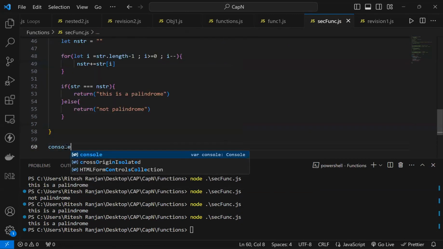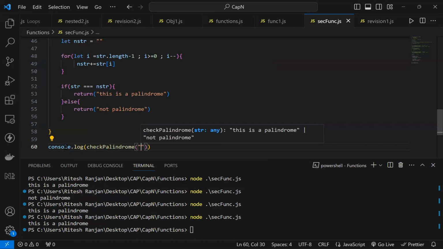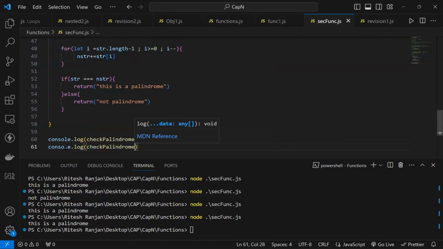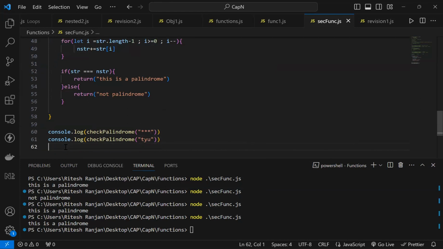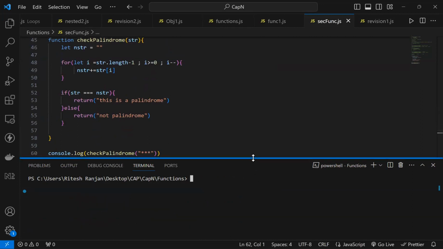Now I can do a console.log of checkPalindrome and I can send anything inside this. So let's say we are sending this first, then console.log checkPalindrome. I'm sending PYU and, okay, that is enough. So what should I be getting? What will come in the return?